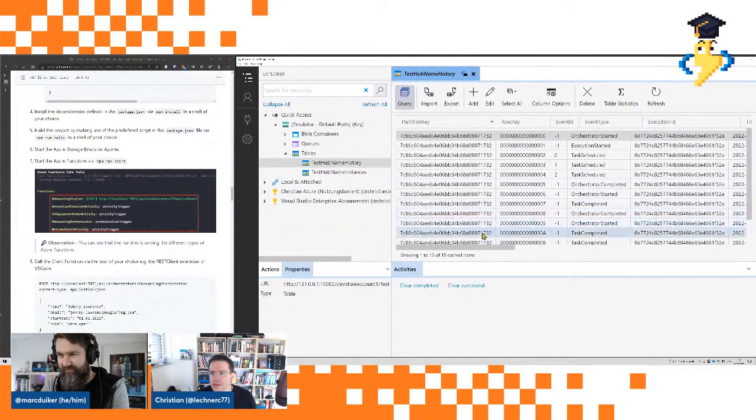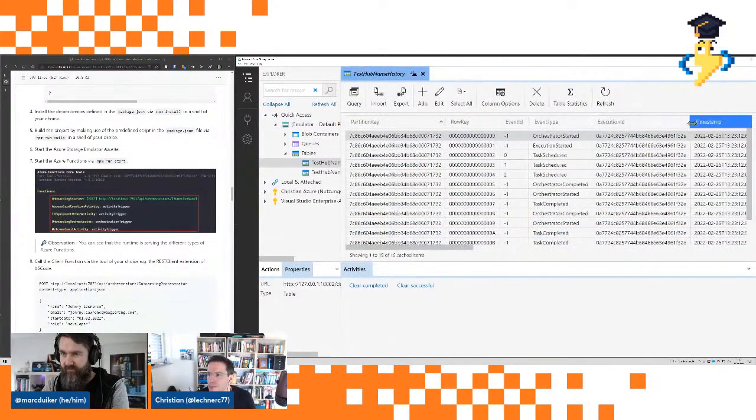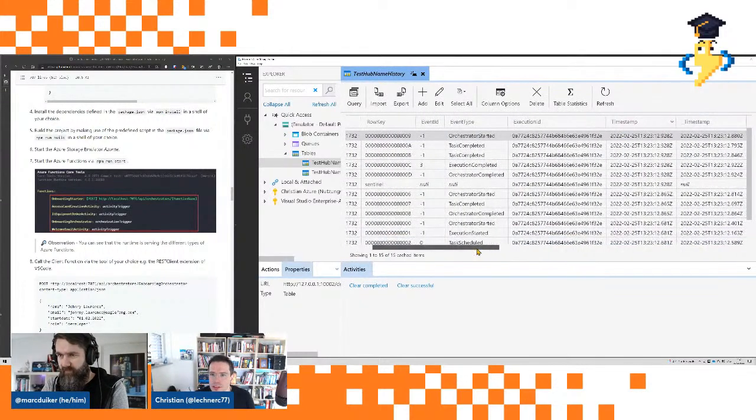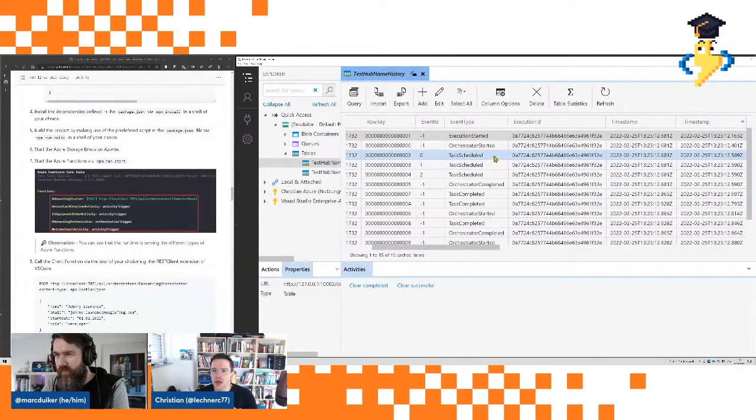And then we have the history table, and if we check that one, let's see, let's sort it. Yeah. We will see now that the execution started and the orchestrator started. That's business as usual.